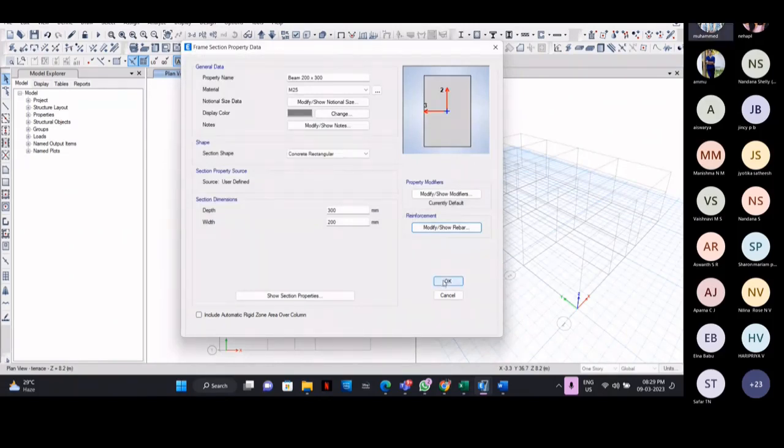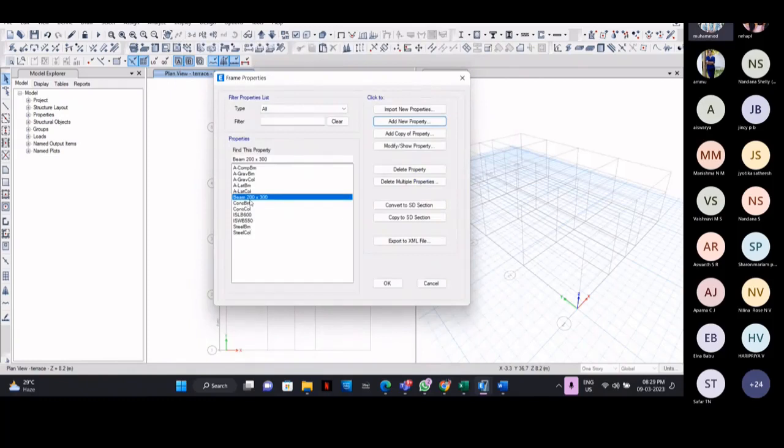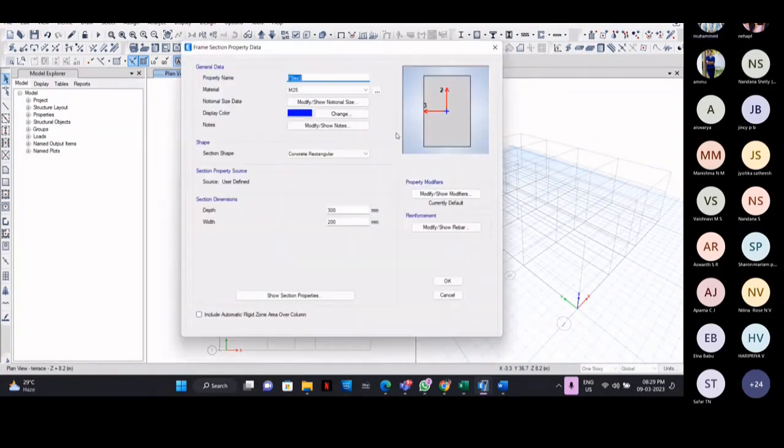Click on OK. Now beam 200 by 300 is defined. If we need to define a 200 by 400 or 200 by 500, we can simply click on add copy of property and give the name 200 by 500 or 400. Now I'm giving 400.